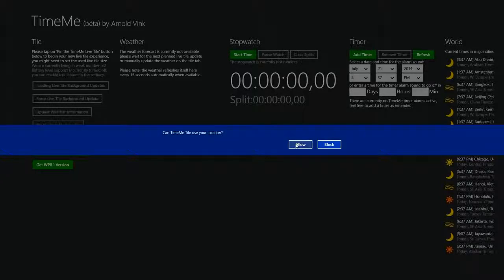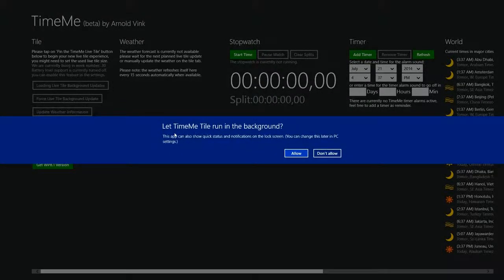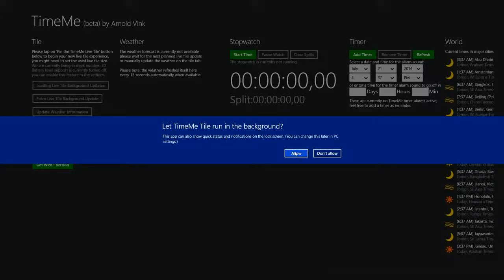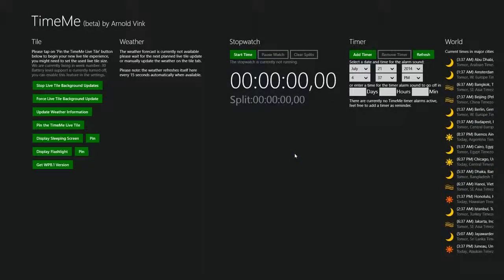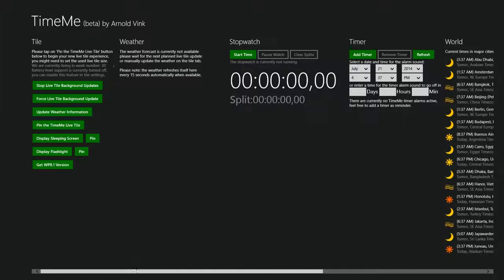I want you to use location, of course, in order to give you your weather. You need to have that. Run in the background, of course, in order to send updates to the tile. Actually, the lock screen, you want to go ahead and do that. So now we're in the main configuration, which has a lot of configuration. You have buttons here to do that.